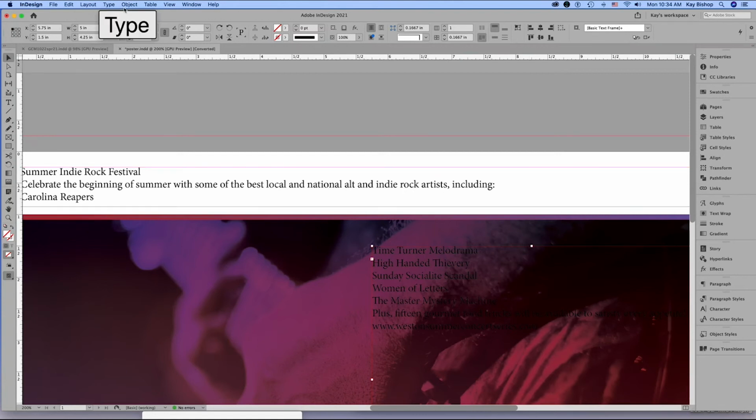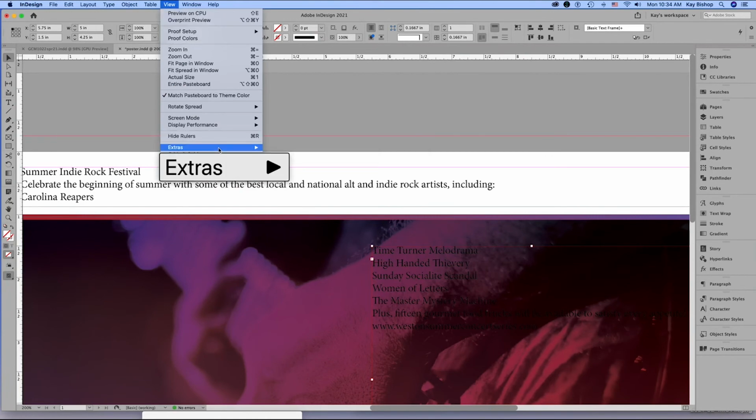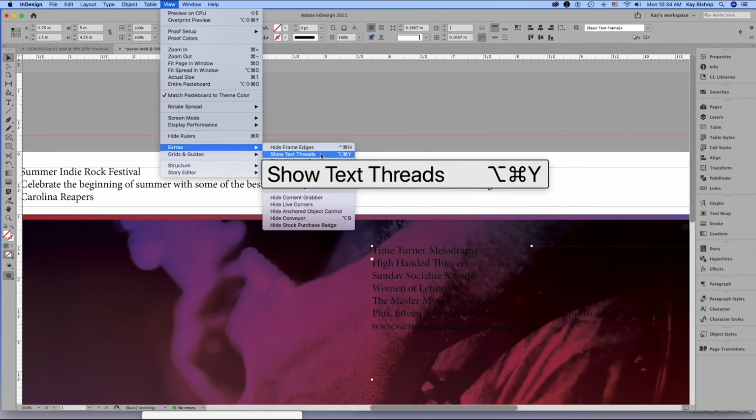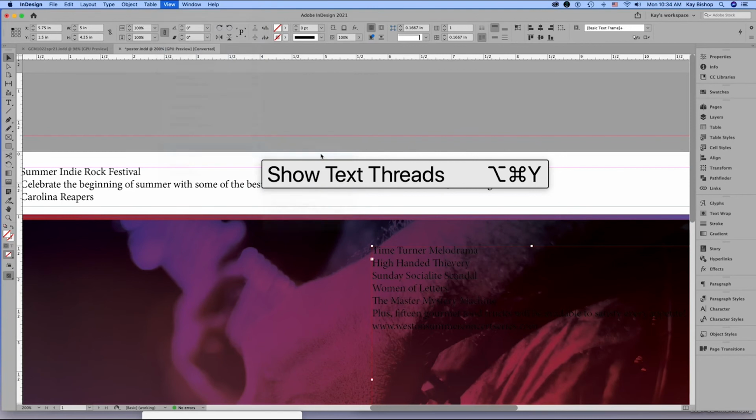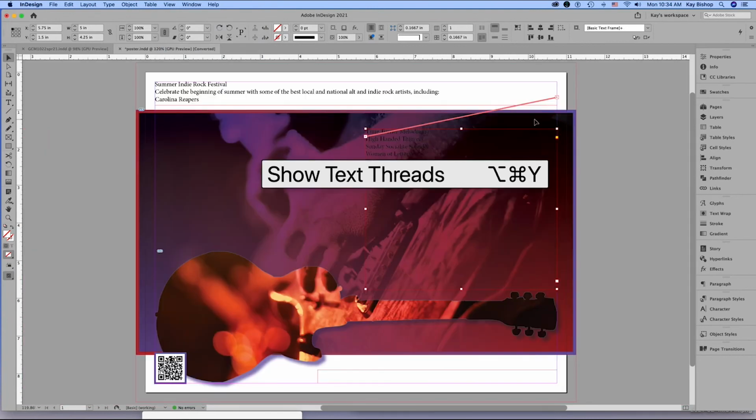To see that better, we can go to View, Extras, and select Show Text Threads so that you can see those threads. This is not going to show up in the print, but it's just showing up in InDesign so you can see how the frames are linked or threaded. So this one is linked to this one.